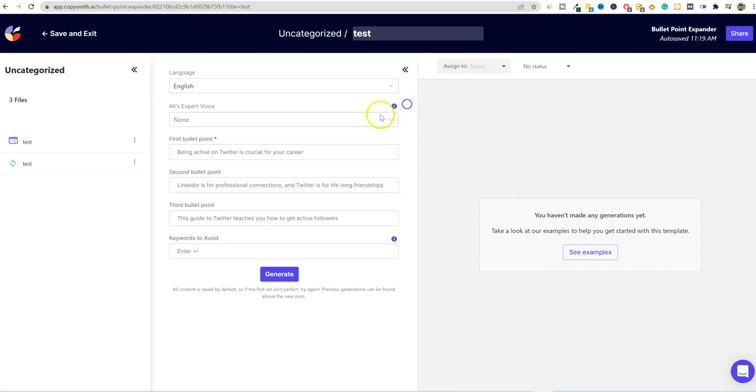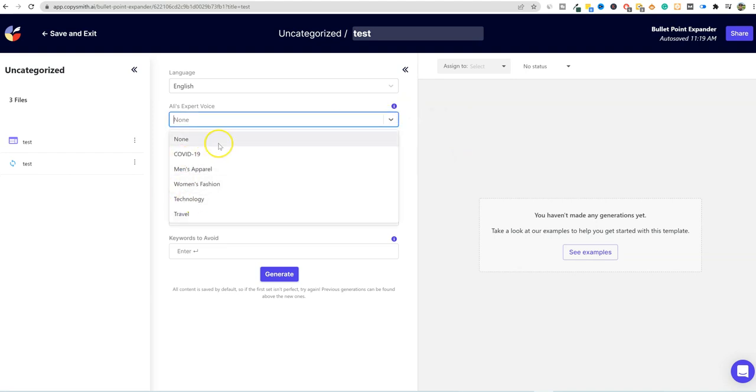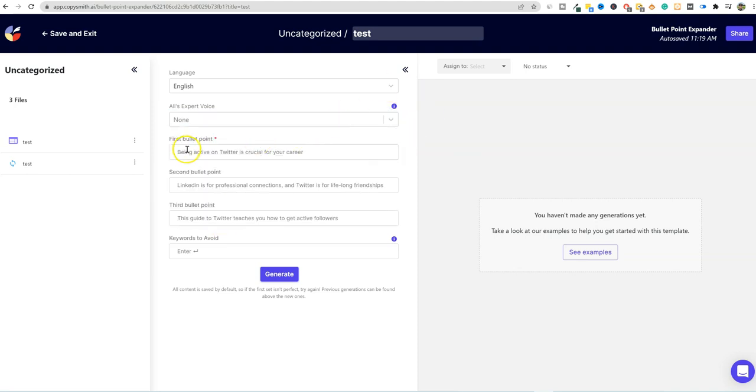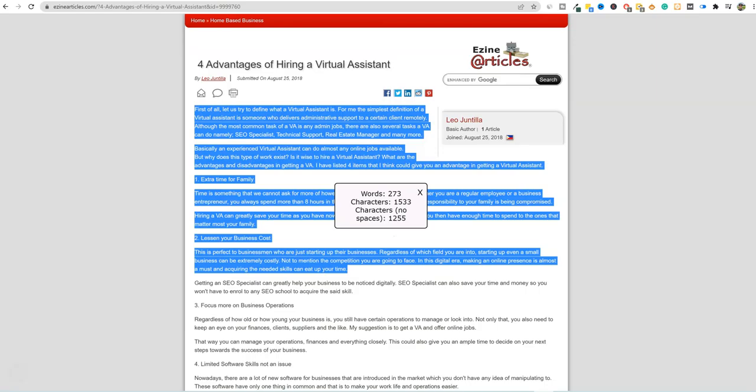Okay, so there's special topics that she is really good with. So if you're in the technology space, that might be really, really cool, or travel. So that's cool. Bullet point right here, second bullet point, third bullet point, keywords, and then it's going to go and expand on that. So let's go through here.